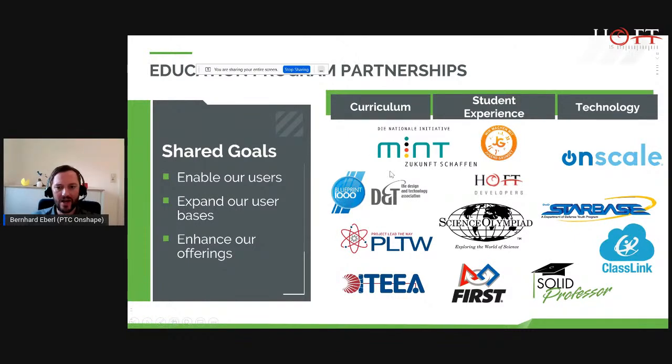MIN Zukunft schaffen is a very large network of STEM-friendly and digital schools in Germany, where we are also partnering. In the UK, you have the Design and Technology Association. FIRST is a global student competition where students design their own robots, and they have been heavily using Onshape. And there are several other partnerships in the field of technology that are also creating benefits for the student community and the education community itself, because it's not only PTC Onshape, but a broad ecosystem of partners that come with our education program.